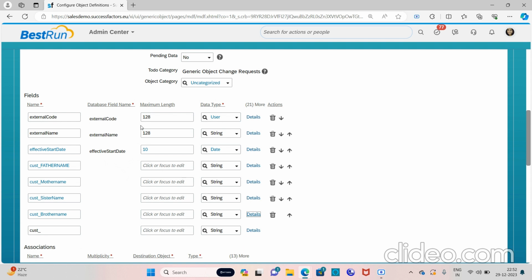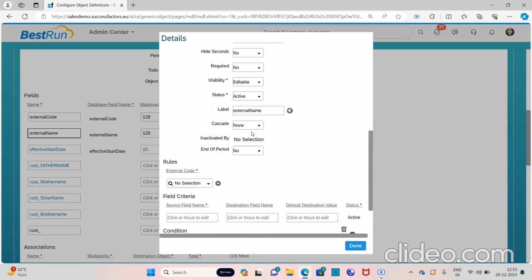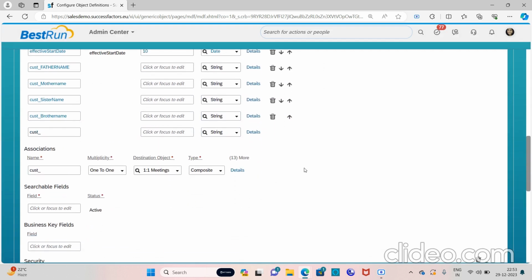External code is where you'll be keeping this as user if you are trying to make any custom MDF portlet. And for object, you can keep it as auto number and hide this field, so that in the front end you can't see this field on the screen. And external name is where you can also convert this field into father name, mother name, anything. The name would be here, but in label you change the label which you want, like father name, mother name. And these are the four fields.